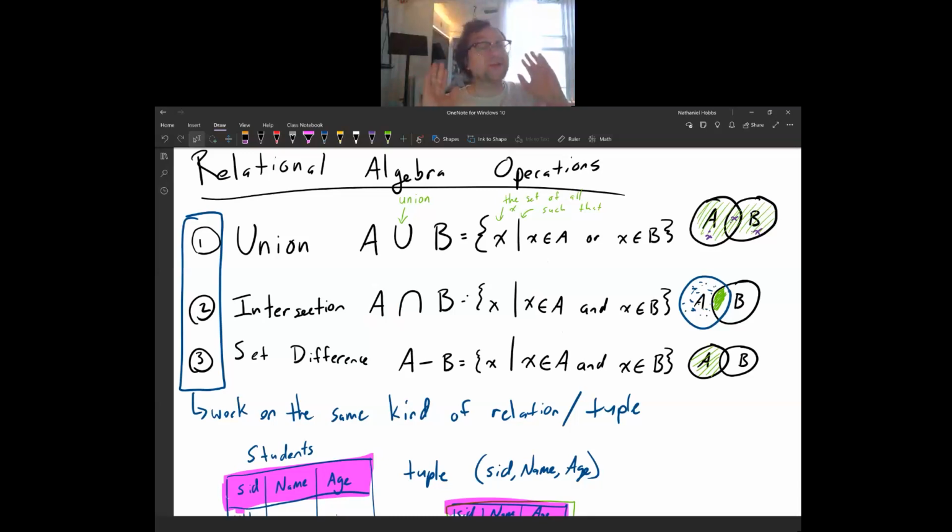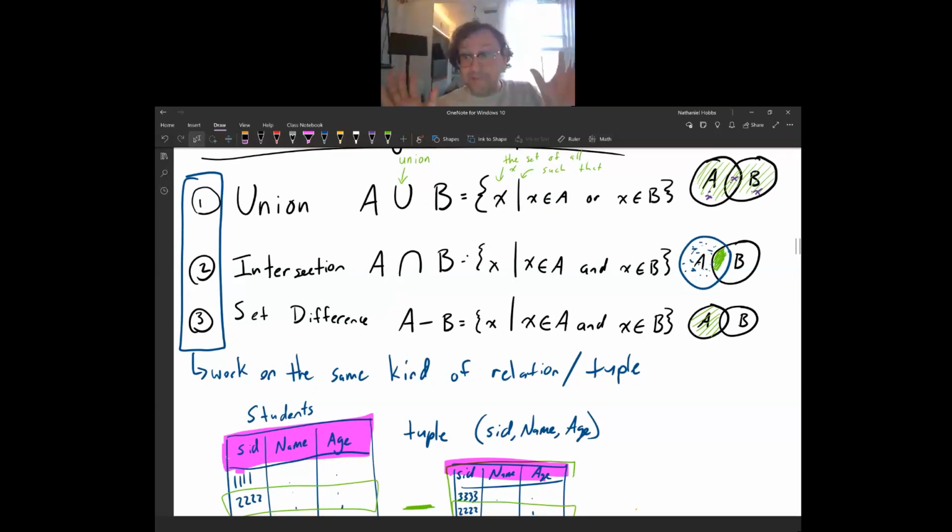Okay, those are the first three, and all three of these work on the same type of table. Same number of rows, same number of columns, same types of columns. Those are the first three.